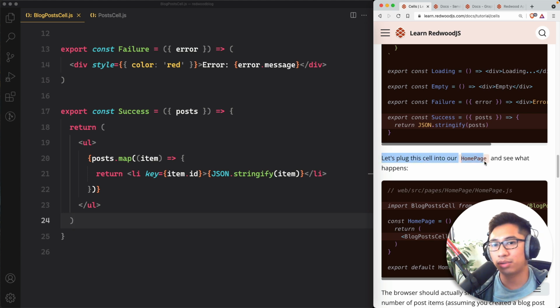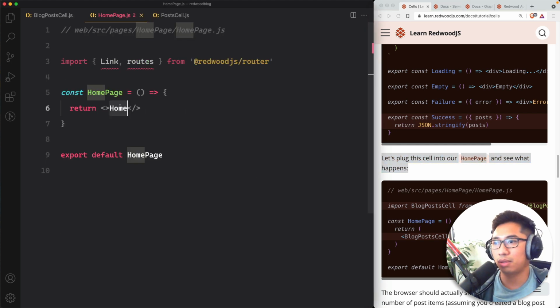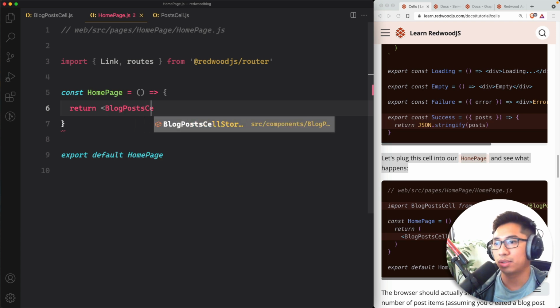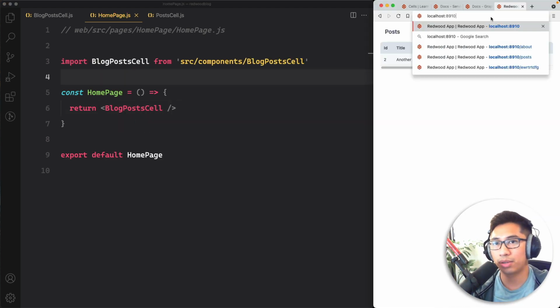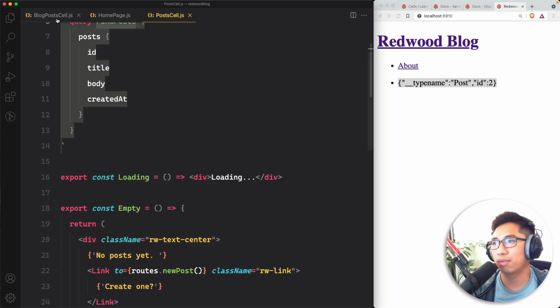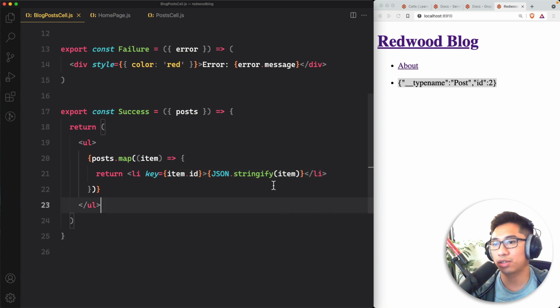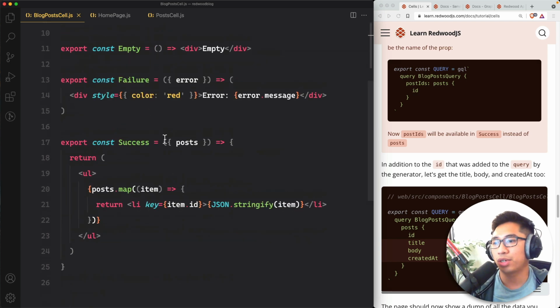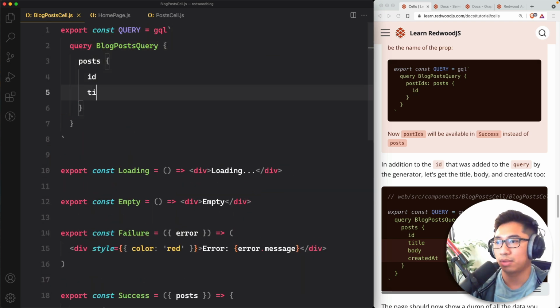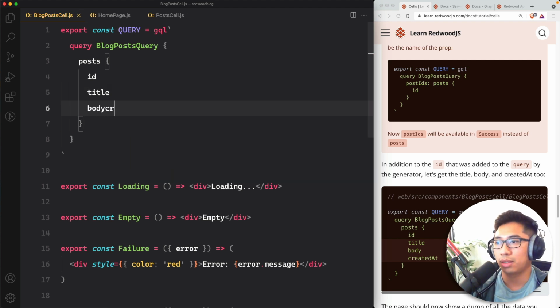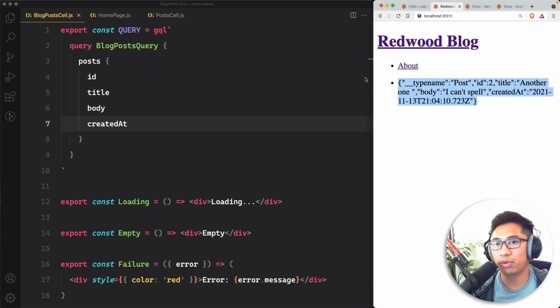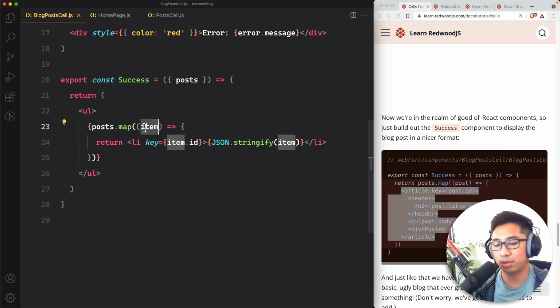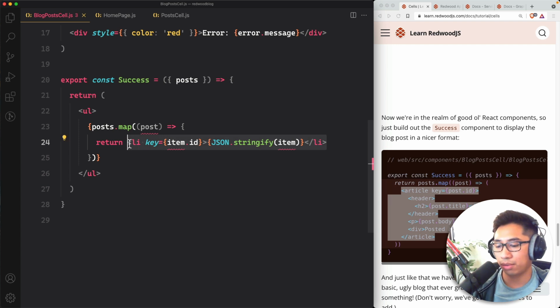It says since we renamed the query, this needs to be renamed to posts as well. And let's plug this cell into our home page and see what happens. Looks like I just import BlogPostsCell. Go back to our home page here. The stringified result of our posts, right? So that's taking each item and stringifying it. And it says that we can alias this name if we wanted to change that prop name. So looks like we'll add title, body, and createdAt. And that brings in more of our data from our CRUD thingy earlier. All right, and we can make this list actually be a prettier UI as it suggests in the tutorial.